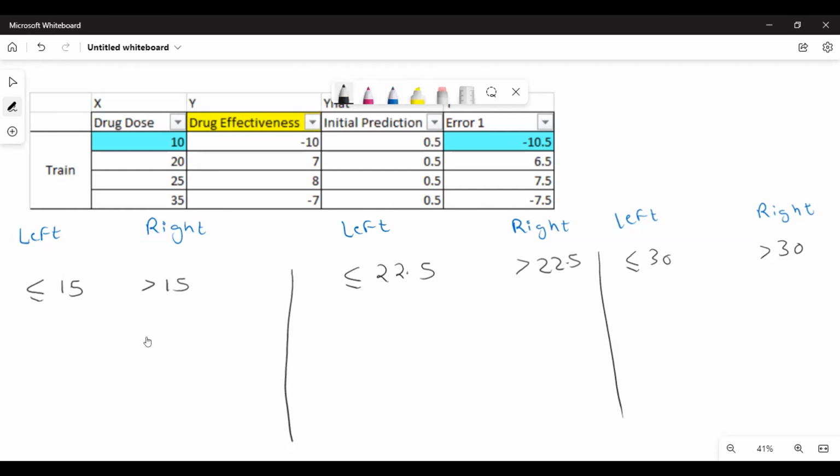Now, if you remember, guys, in boosting, we work on error. So we will make the tree on error. So less than 15 for dosage, how many rows? First row, what is the value? So similarity score, minus 10.5 square, divided by 1 plus lambda. Remember learning rate?